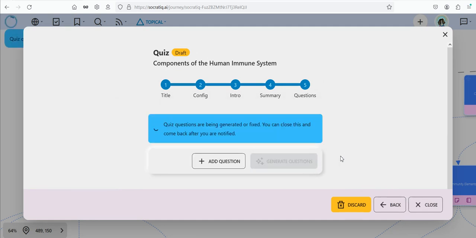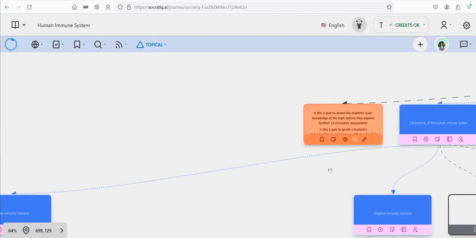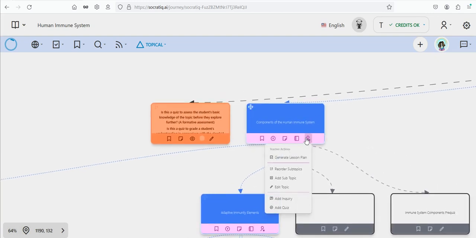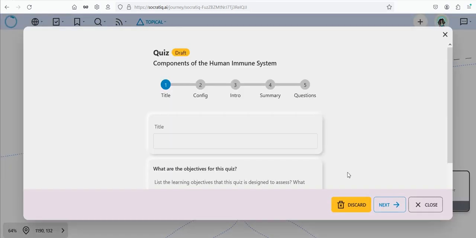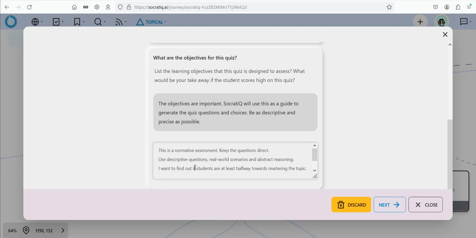Now, while the questions are being generated, I'm going to close this, and I'm going to go back to the same topic, and I'm going to create another quiz, but this time I want to create an intermediate quiz. So I have entered the title of the quiz here. I have entered the objectives for this intermediate quiz.